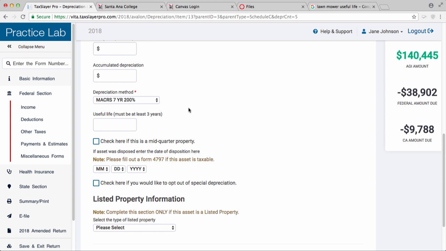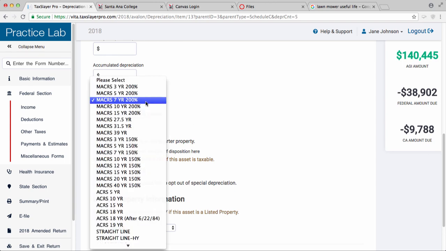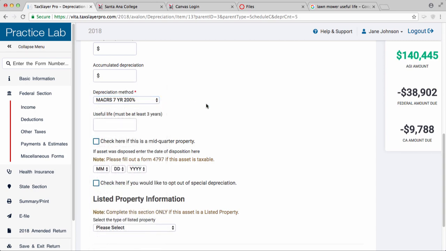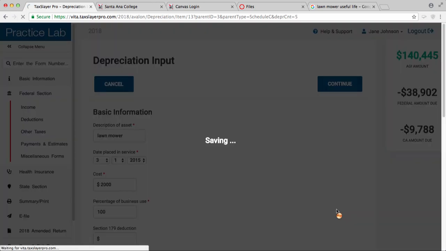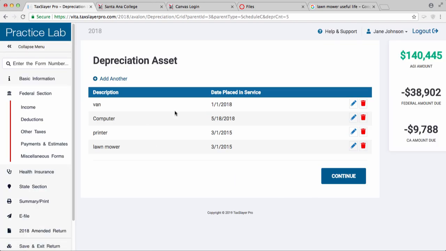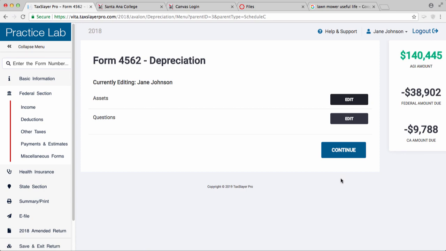Lawnmower is a 7-year property. So if you're confused on what makes it 7-year, or which one to choose from the drop down, the IRS has published a table to guide you. All right, so we're going to continue. And so we're done inputting all the depreciation assets. I want to continue out of here.